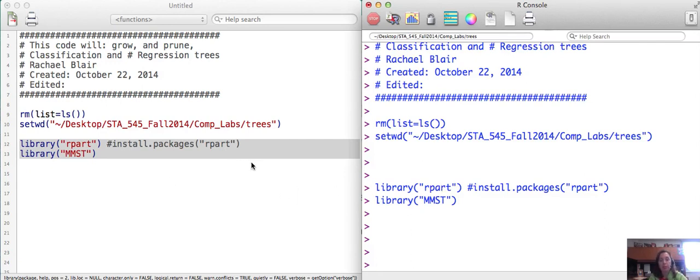So if you want to check out Tree, go ahead. You can use Tree in your homework. You can use rpart. I don't care what you use. There are other packages out there that do regression trees. These are the two I'm suggesting.